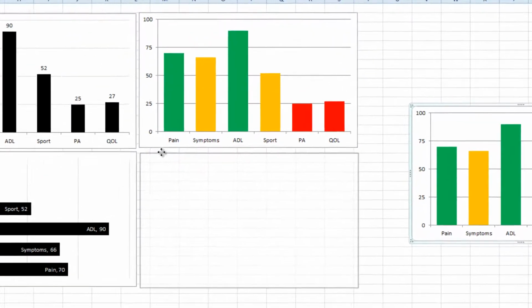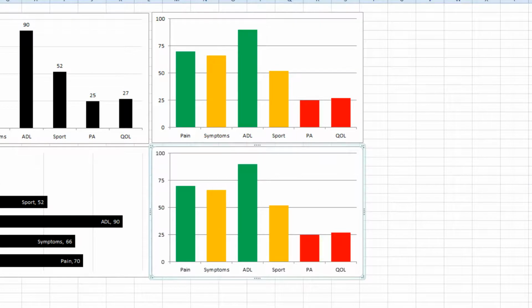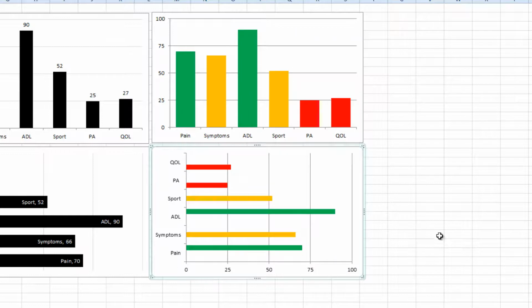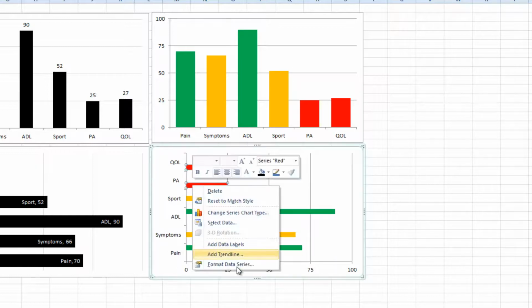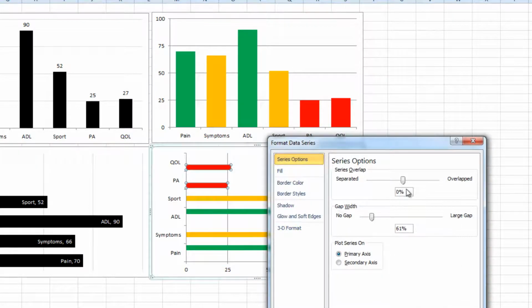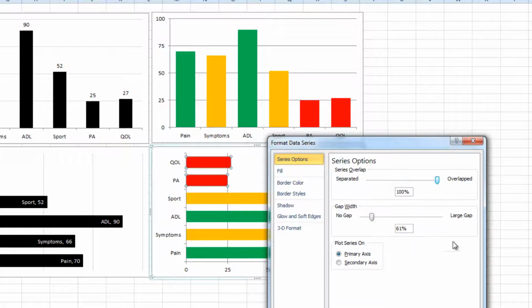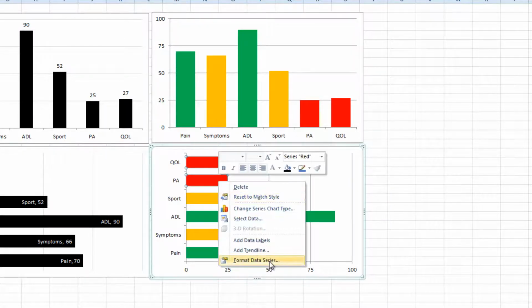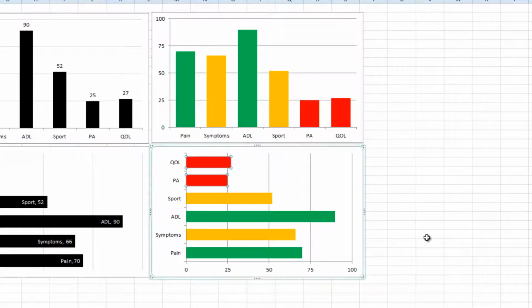If I copy paste, change it to a bar, similar to before, I need to have it 100% overlapped, and you can do that inside the format data series sub menu, so the right click menu. That can be quite useful.